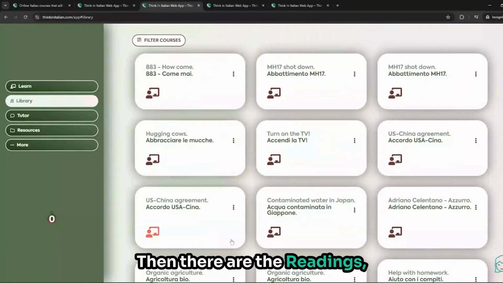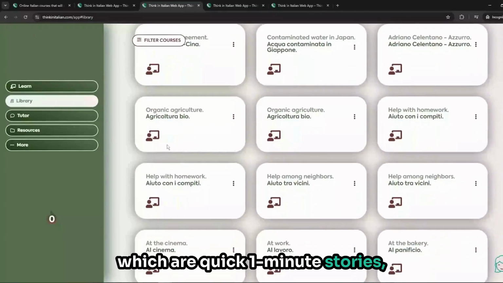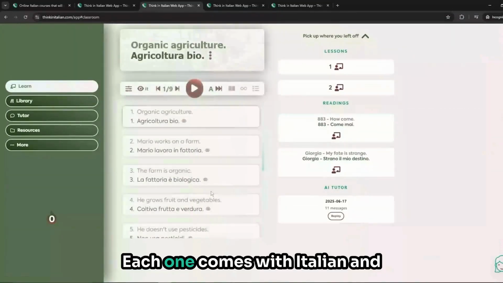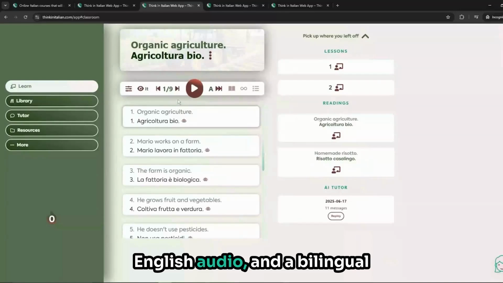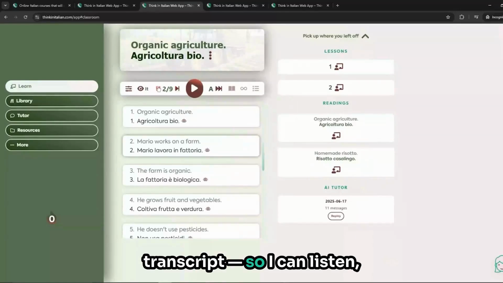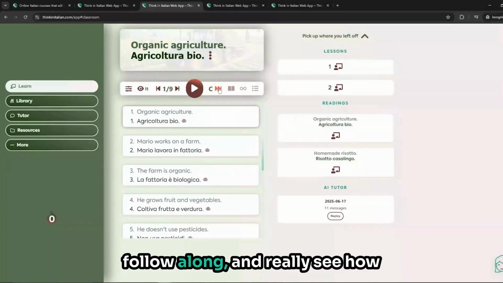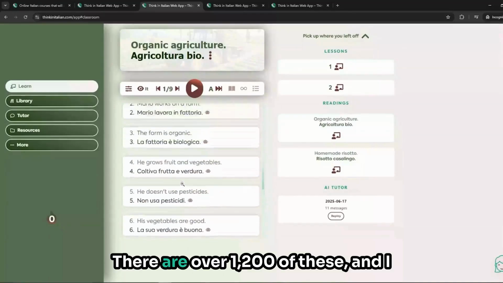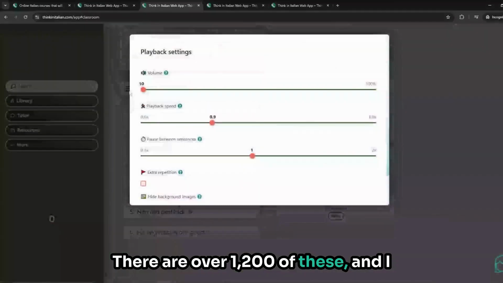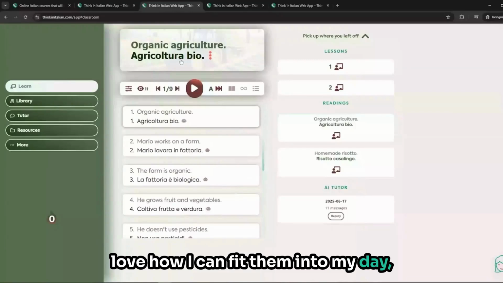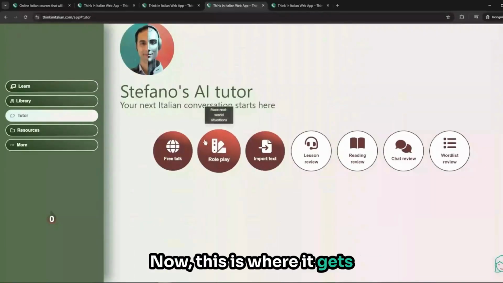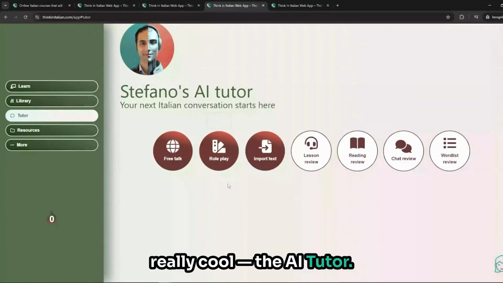Then there are the readings, which are quick 1-minute stories, jokes, dialogues, or even songs. Each one comes with Italian and English audio and a bilingual transcript, so I can listen, follow along, and really see how the language works in context. There are over 1,200 of these, and I love how I can fit them into my day, even when I just have 5 minutes.